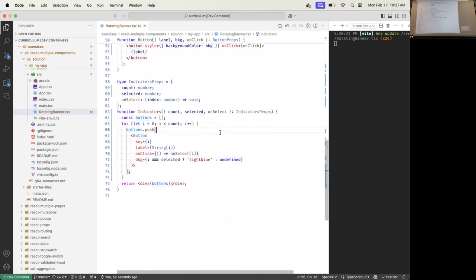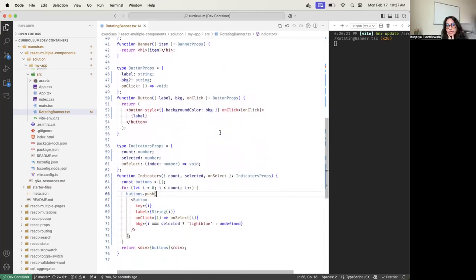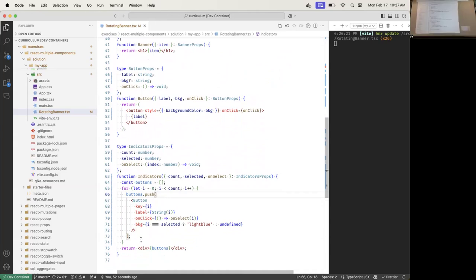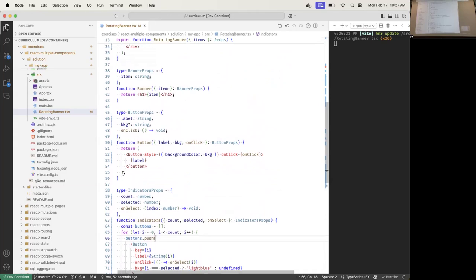So if indicators was in a separate file, you would have to import the button component in that file, right, to be able to use it? Correct. So if I move indicators into another file, I'm going to have to move the button component into another file as well. And then import button in indicators, and then import button and indicators in the parent component. Correct. I'll have to export it here and export it there, and then this will have to import that, and the parent will have to import both of these. Got it. Yep.